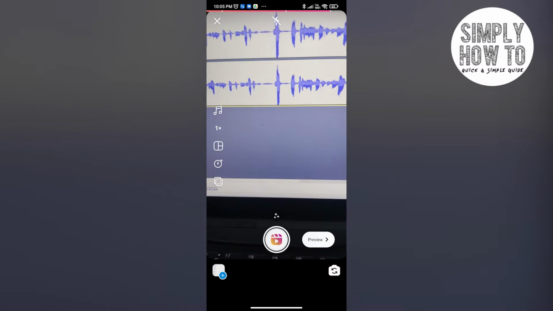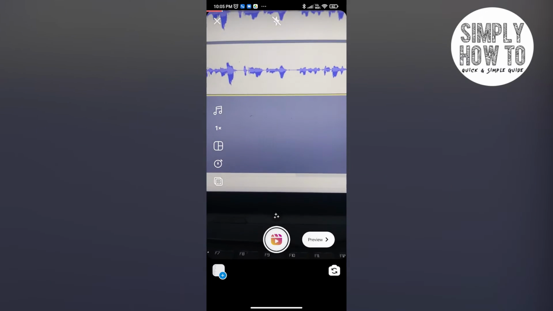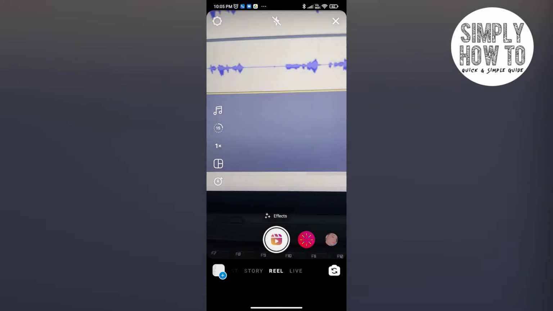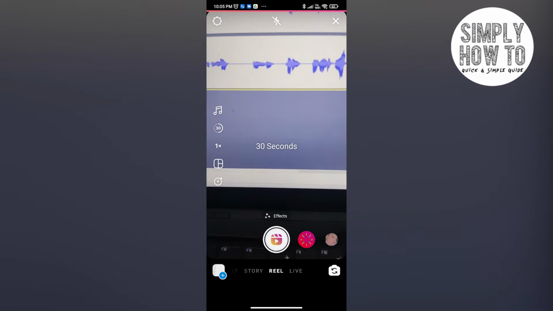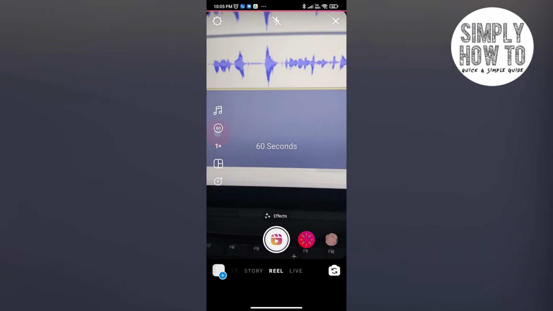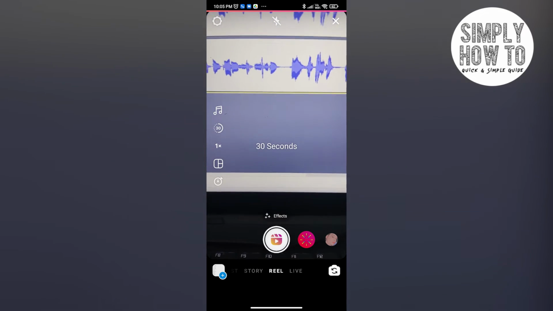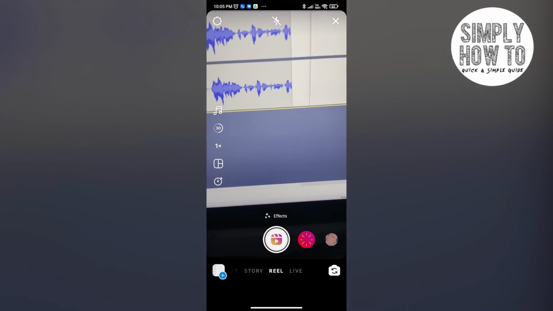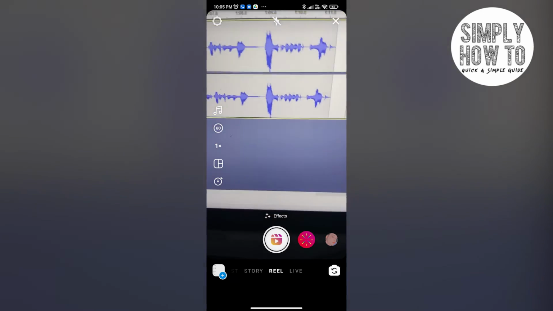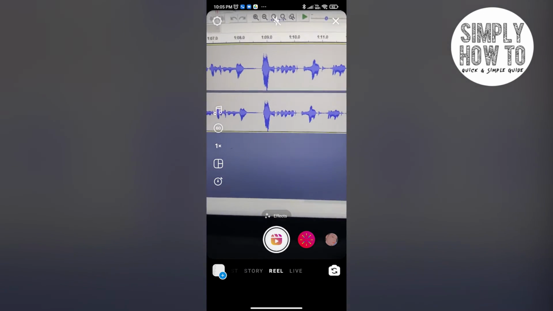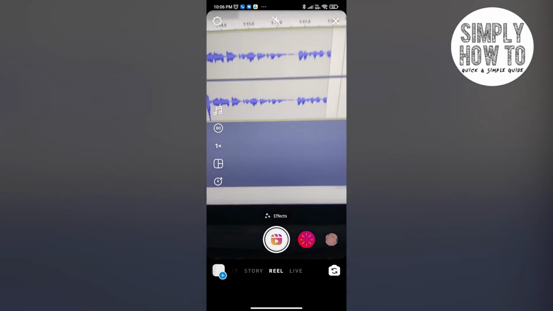So let me just discard this video, and once I do that, you can see on the bottom or on the left column, you can see this option 15, 30, 60. So yeah, that's pretty much it. Now all you have to do is click on 30 if you want a 30-second long reel, or you can even shoot a minute, which is quite amazing in my opinion. It was nice that Instagram has rolled out this update, and yeah, it's very useful.